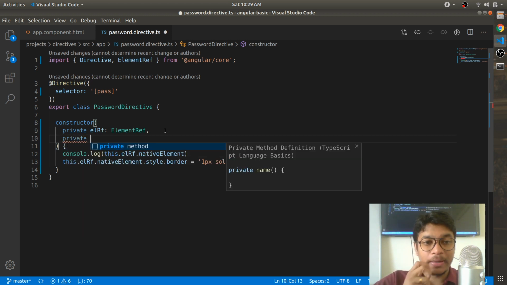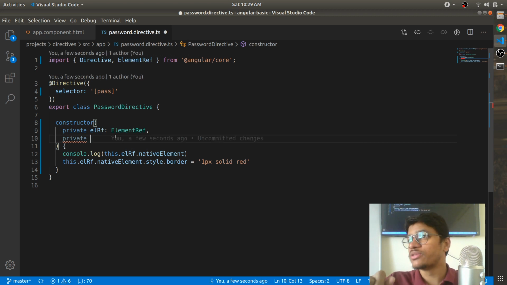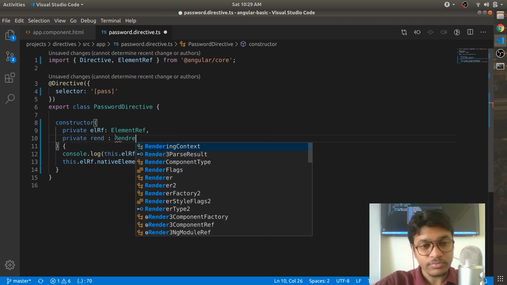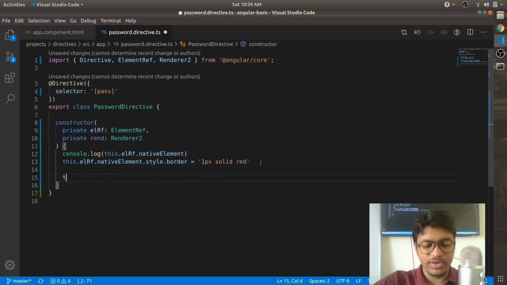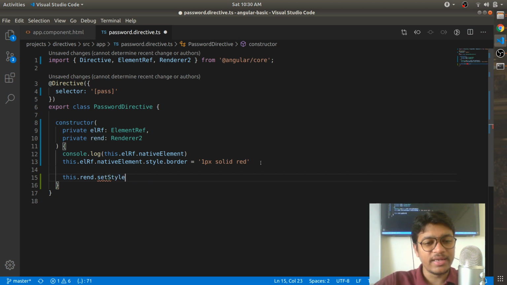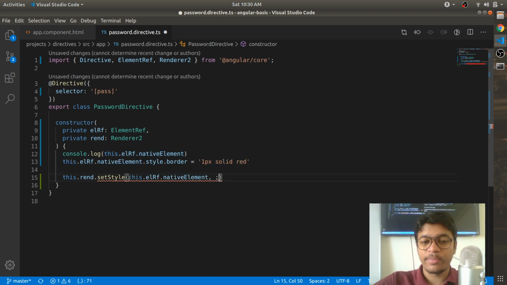Right, now see, private. This is not a recommended method. Now if you want to do the DOM manipulation, what is the recommended method? I'll show you. Renderer class, Renderer2. So if you want to do this thing, kindly do it in this way. We'll discuss the Renderer class in a moment. This dot renderer dot setStyle. First parameter you need to pass is on which element you need to apply the style. On this element I need to apply the style.